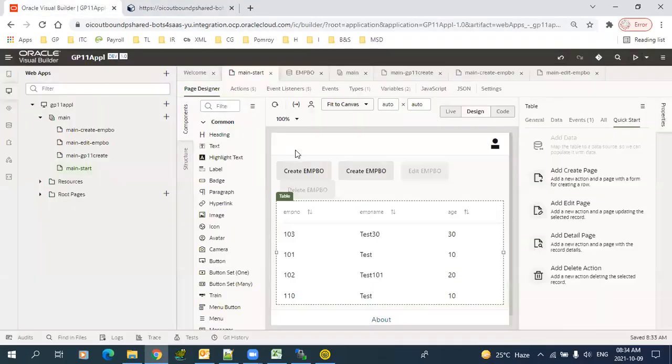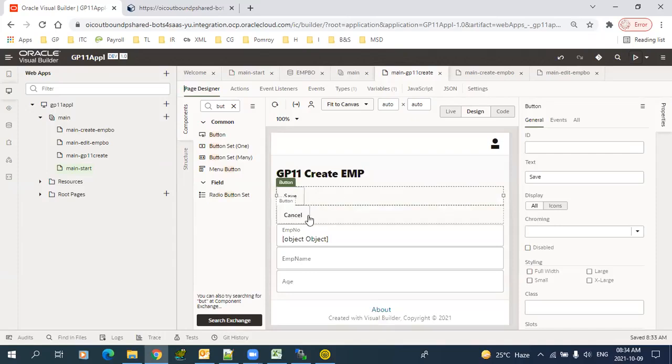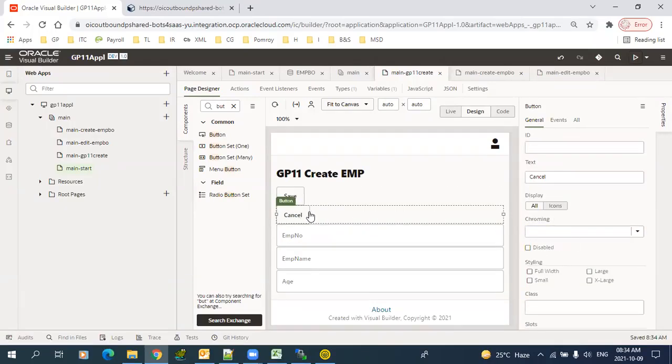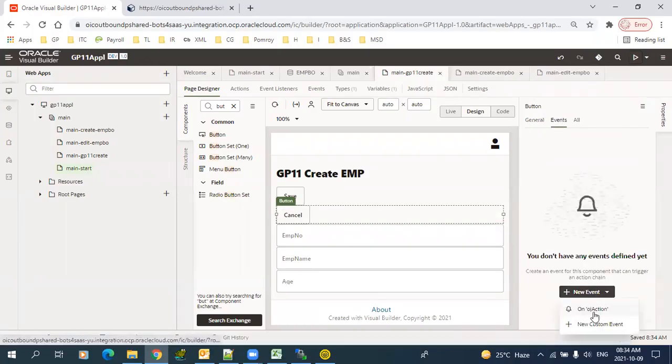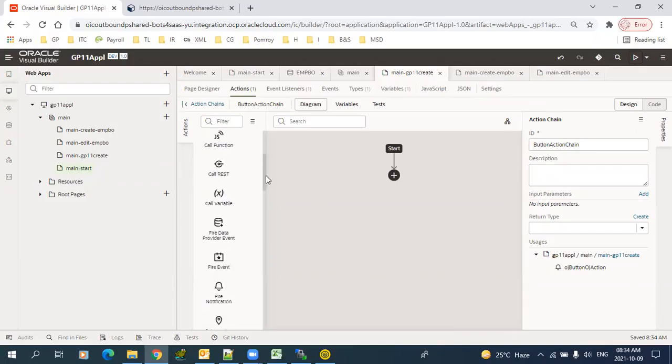So how we can create the action events is nothing but this is our custom page which we created. This is my button, right? Just click on the cancel button. As of now, you can delete this. We'll see minor parts now. This is the cancel button. When I click on the cancel, what operations are you trying to perform? Just click on the events, click on new event on OJ action. Here, when I click on the cancel, I want to navigate to my main page, which is main start.